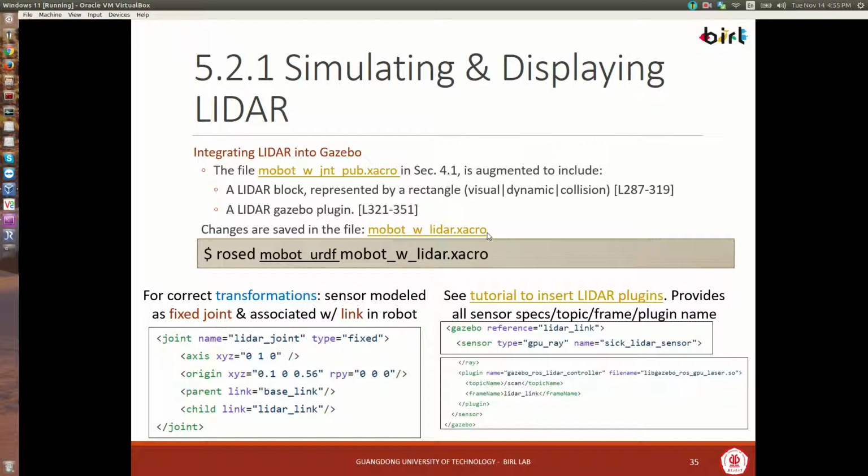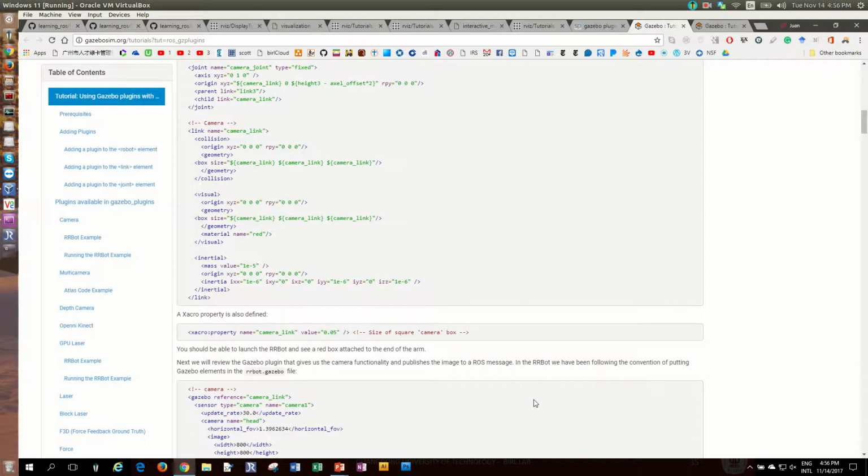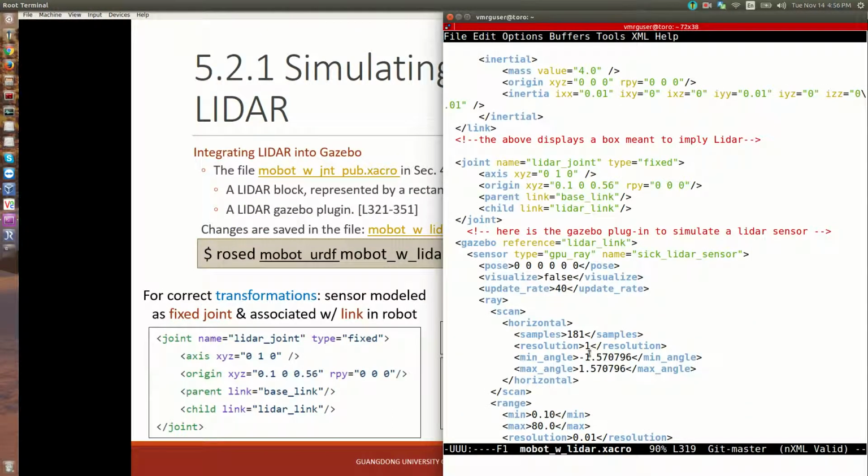Then the second thing we're going to do is insert the Gazebo lidar plugin. You can click on that link for the example. And what the plugin will do is provide sensor specs. For example, the topic name, and we can see this here at the bottom. The frame onto which this is attached, and a name for the sensor. Actually, here we have a couple of names. Sorry, let's take a look.